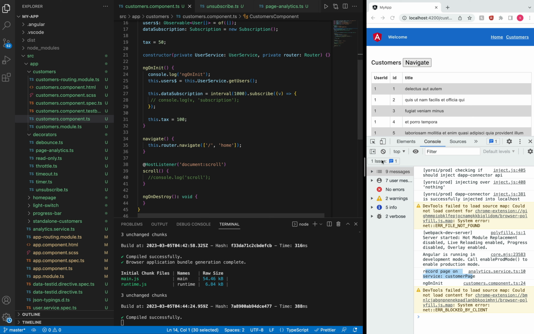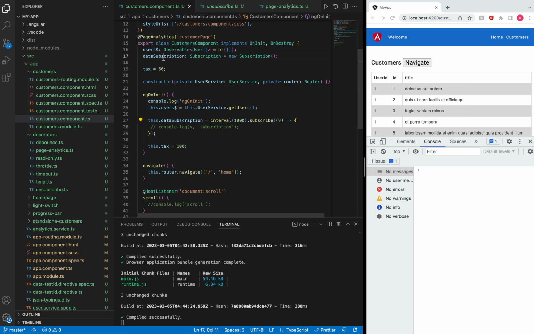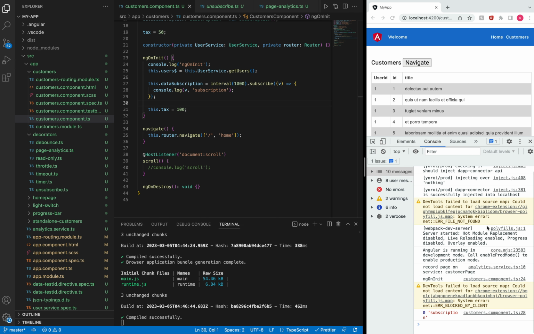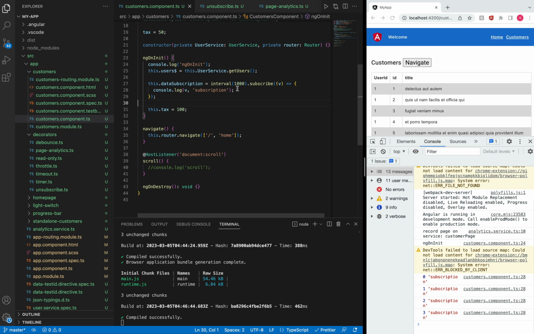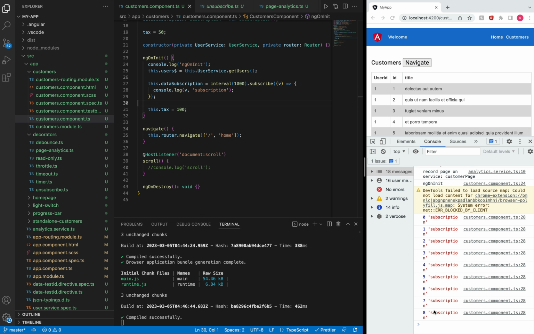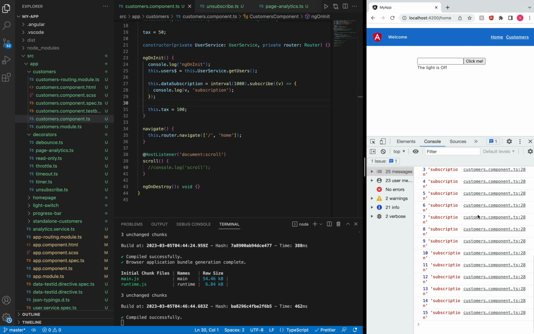So for example, in this page, I have created an observable right here. So we'll be getting some data on an interval of 1 second. And I'm saving this subscription in dataSubscription. Let me first show what this code exactly does. As we can see, in the interval of 1 second, we are getting new data. But let's say if I go to some other pages, we are still getting this data. This is not good. We want to close the stream and release the memory.